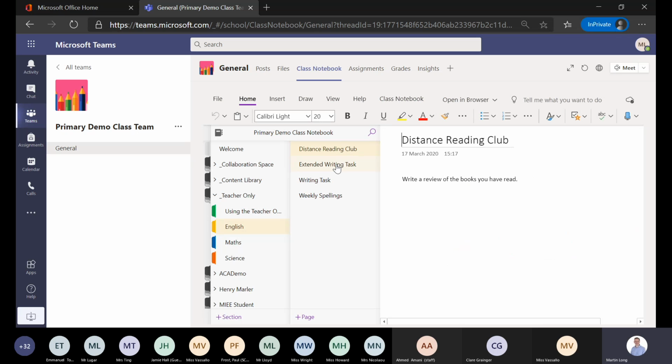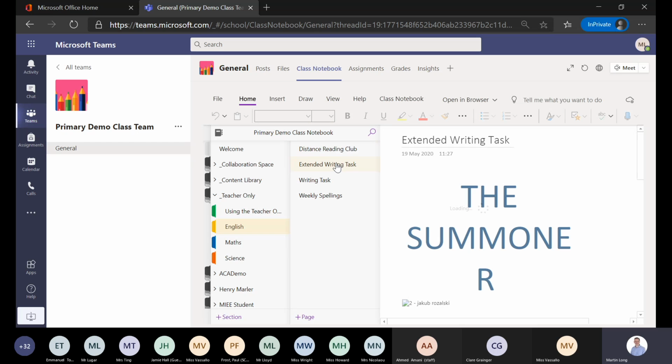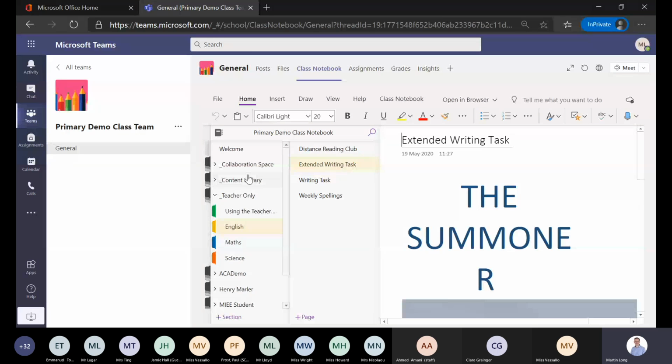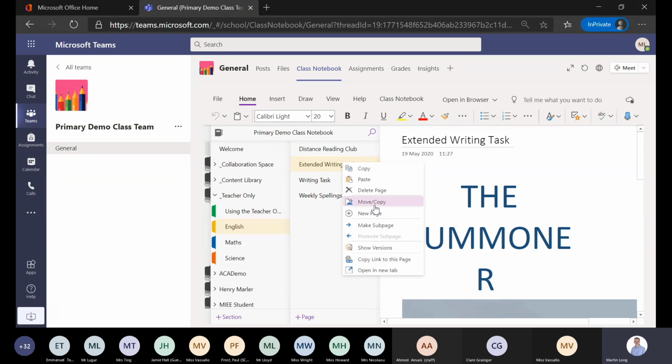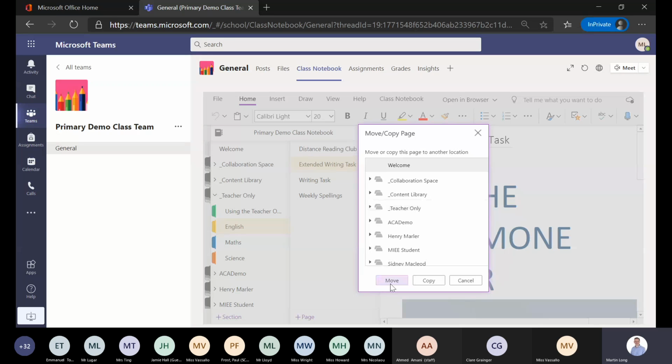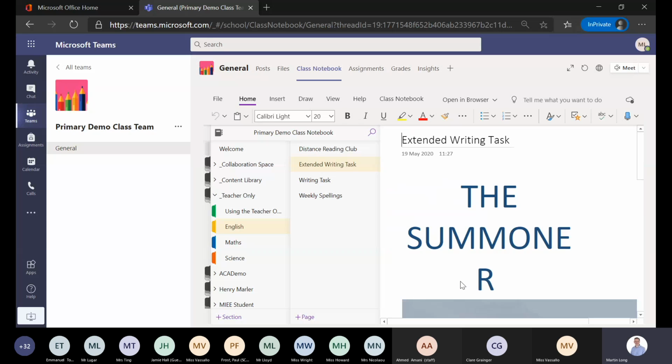And when the time's right, I could say, look, I want to make it available to the pupils, so I'm going to pop it into the content library. If I want them to collaborate on it, I can move it into the collaboration space. So I can right click, I can move or copy, and I can either move the original out, or I can keep the original to myself just in case it gets messed up when I share it, or I can copy it out, and I will choose whether I want to send it to the content library and then which section I pop it into, or when it goes out to the collaboration space.